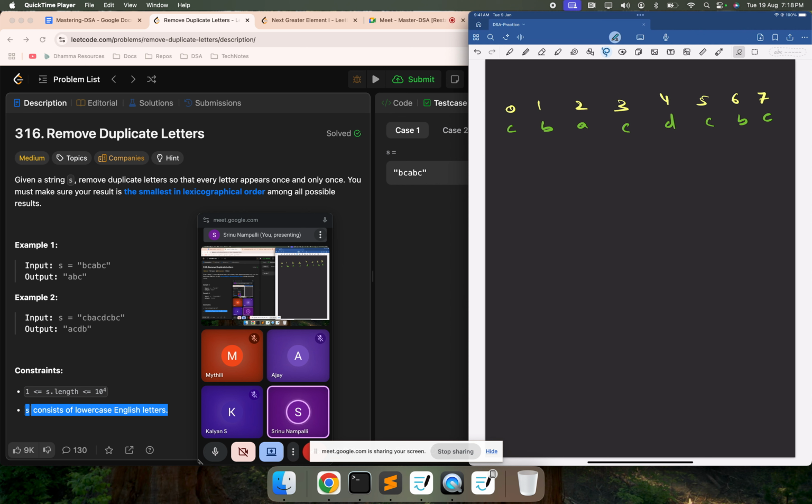For example, let's say you have only the string CBC. What could be the smallest string? You have two strings, CB and BC. BC is going to be the smallest string, right? So in this case, the expected output is BC. Now, how do I generate the smallest string? That's the question.